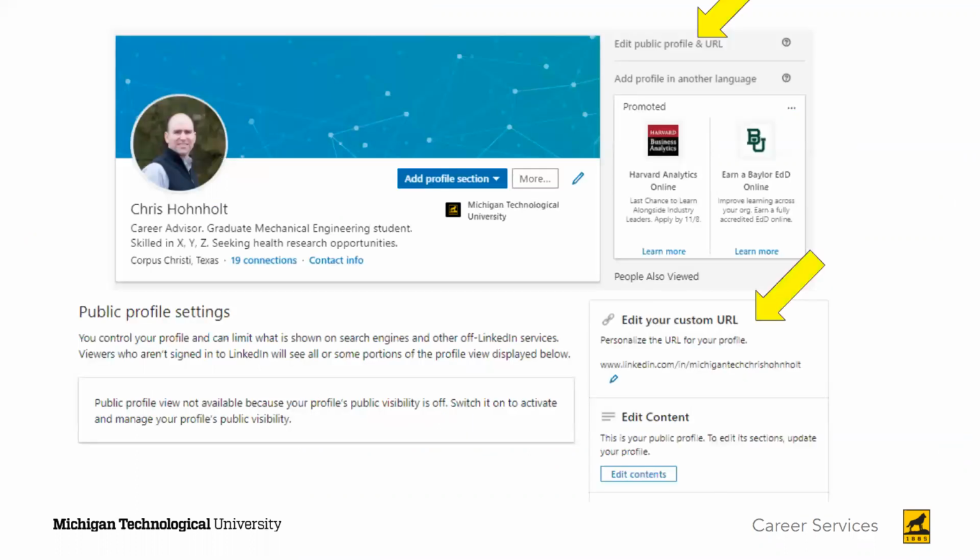The other thing that you could potentially do here is change your URL. What you see here is I've changed mine to linkedin.com/in/Michigan Tech Chris Honholt. You could change it to whatever you want it to be. What's nice about this is that it makes it somewhat memorable for folks when you write it on your resume, in case that resume is a hard copy and they don't have the ability just to click a link that's on there. So you could potentially change it, right? Just make sure that it's professional and something that you would want to show up on your resume, whatever you decide to change it to.